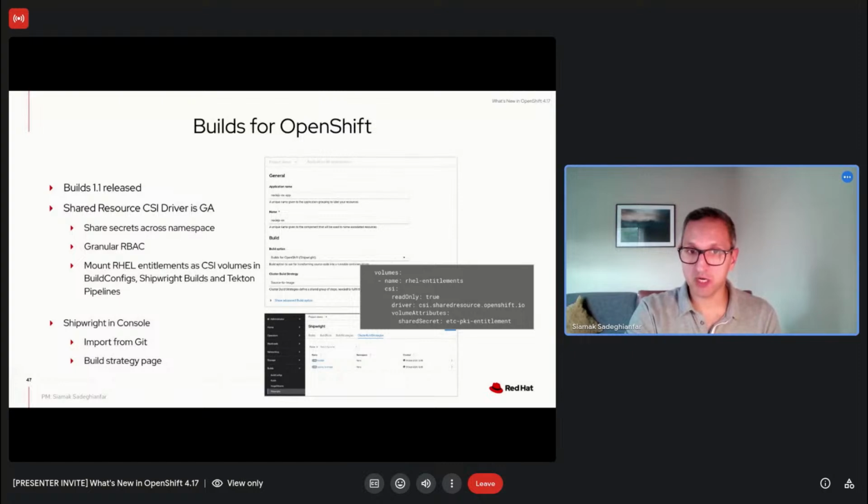There are also enhancements in this release to the console to be able to import from Git through a Shipwright build and build the image through the Shipwright build. The build page, the Shipwright pages inside the admin perspective, is also restructured to surface all the resources of Shipwright directly through the navigation, so you can easily get access to it.